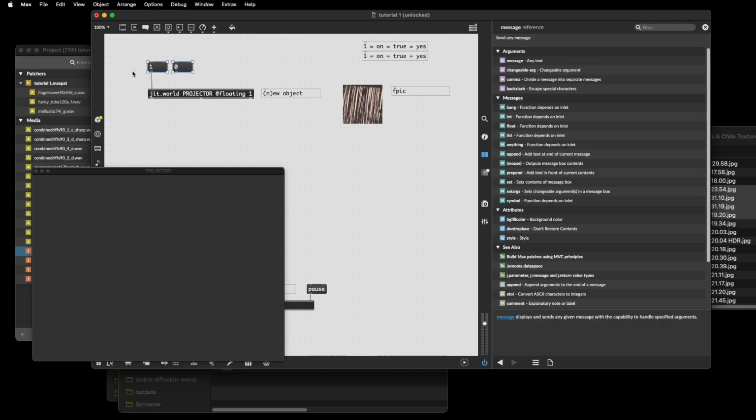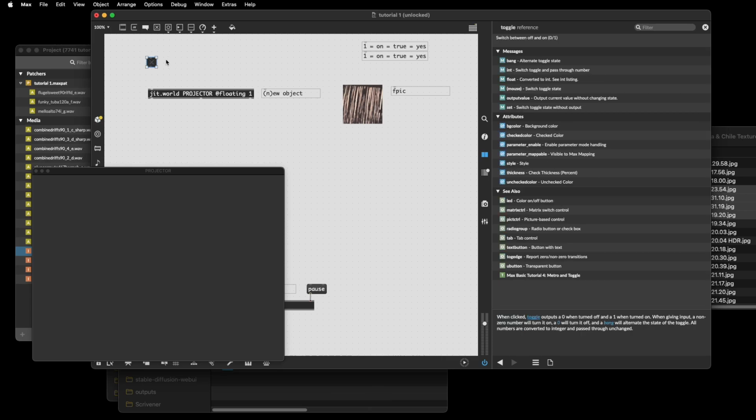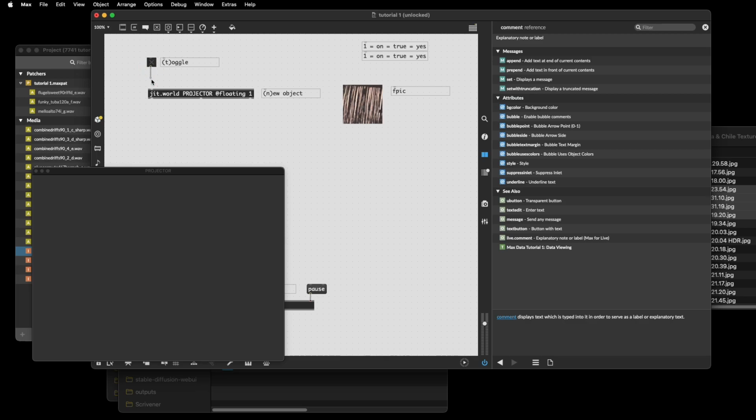But there's a shortcut to that. There's a handy object called toggle that we create with the letter T that sends 1s and 0s. It sends 1 when we click it, and then it sends a 0 when we click it again. On, off. So the toggle is an on-off switch and is equivalent to having a 1 message and a 0 message.